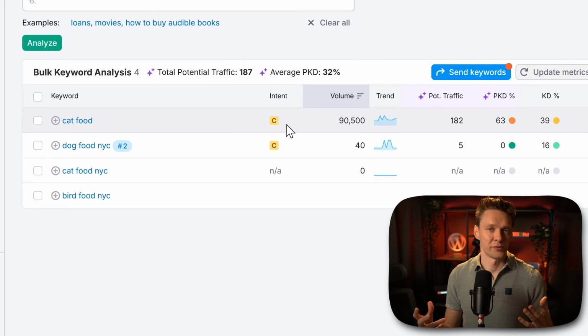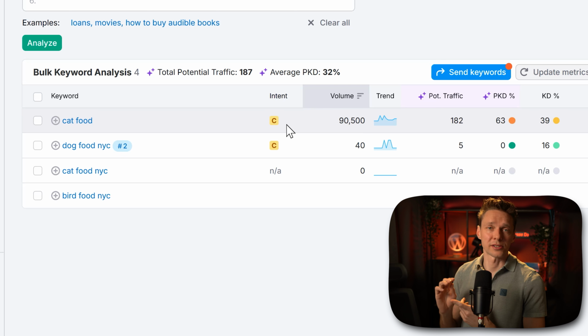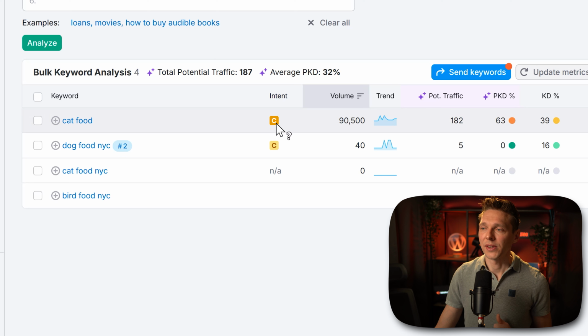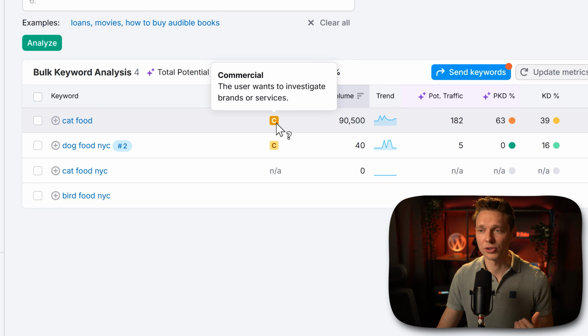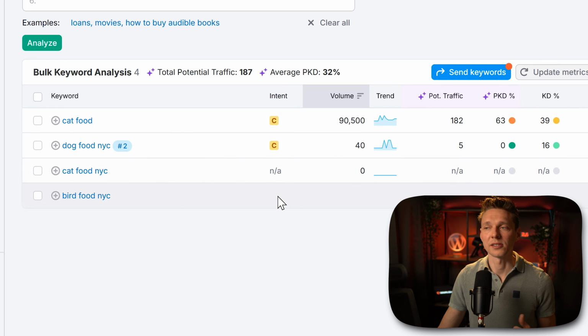The purpose of a visitor typing this into Google, what are their intentions? Do they want to buy something? Do they want to find some more information? Or maybe they just want to visit a store. All these things are categorized. In this case, this one is commercial. Also, this one is commercial. The user wants to investigate brands or services. And these ones are not available. That's okay. We come to that later on.